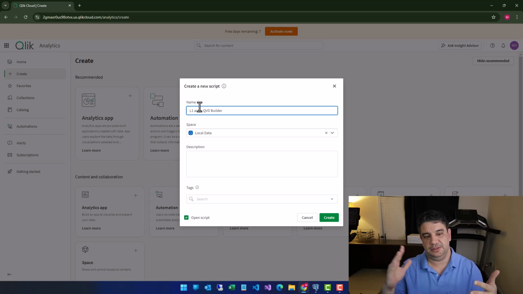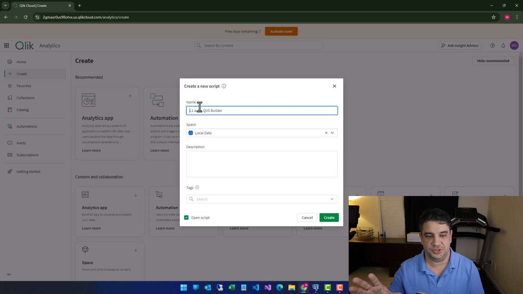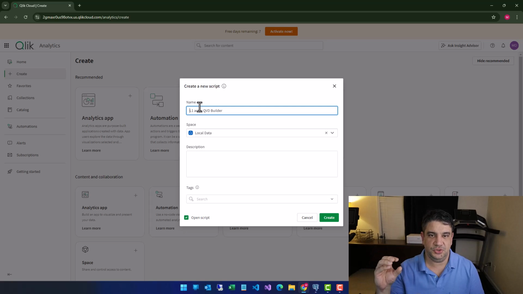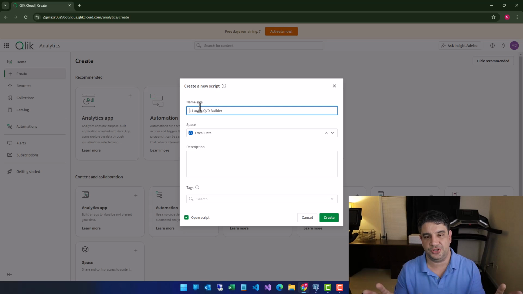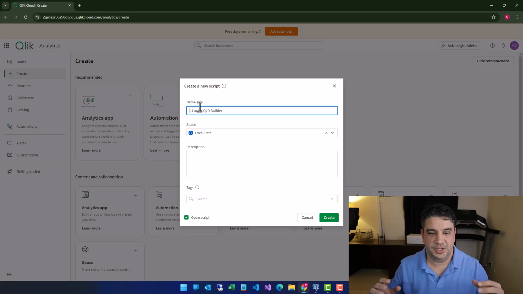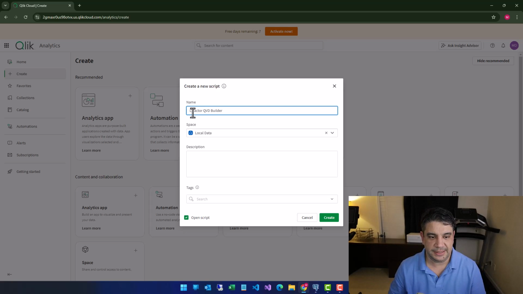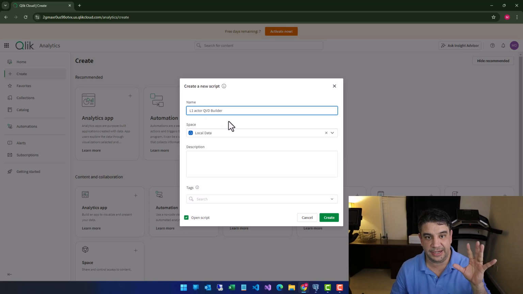Everything else, layer 2, layer 3, data models, dashboard applications, they only consume QVD files. So that's usually the structure that customers and Qlik users use as a convention. So that's why I have L1. When I see this L1, I know this is accessing my data source.